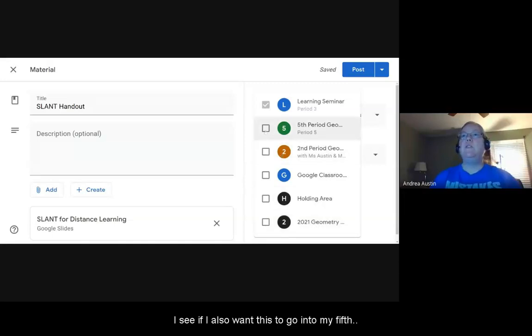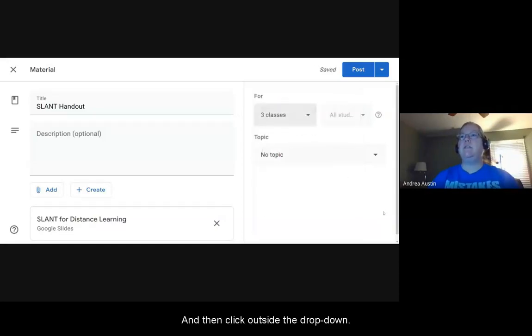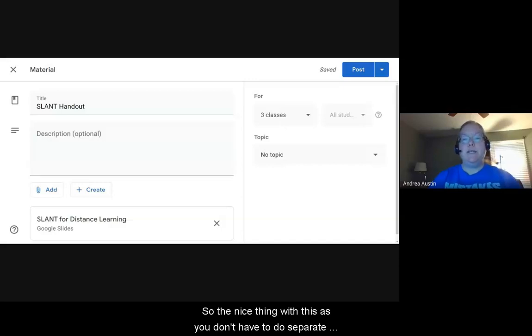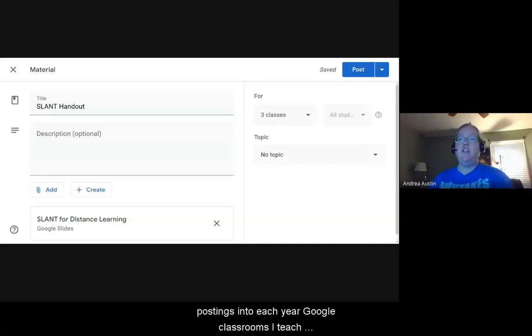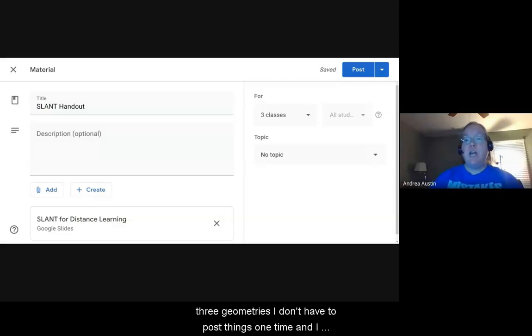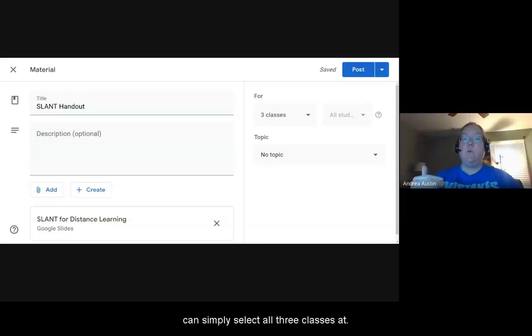If I also want this to go into my 5th period and my CT, I can simply check off those classes and then click outside the drop-down. This handout is now going into 3 classes. So the nice thing with this is you don't have to do separate postings into each of your Google Classrooms. I teach 3 geometries. I only have to post things one time, and I can simply select all 3 classes at once. The default in Google Classroom is all students.